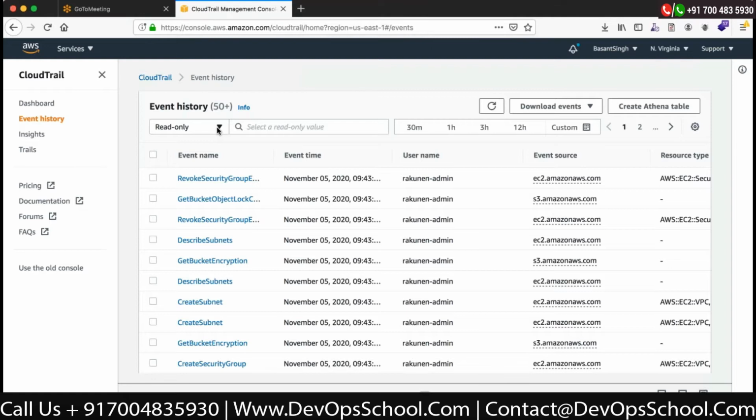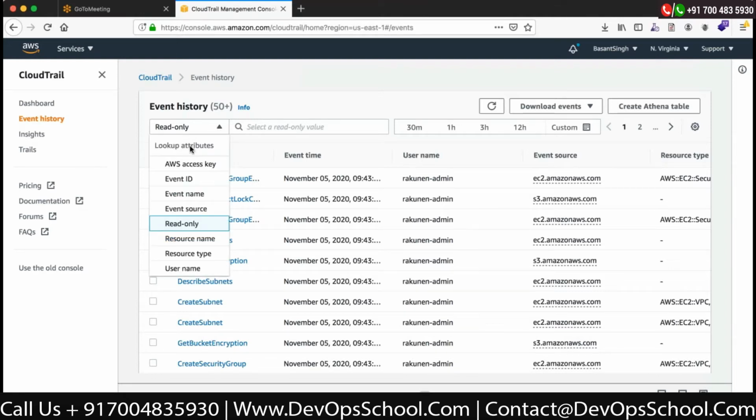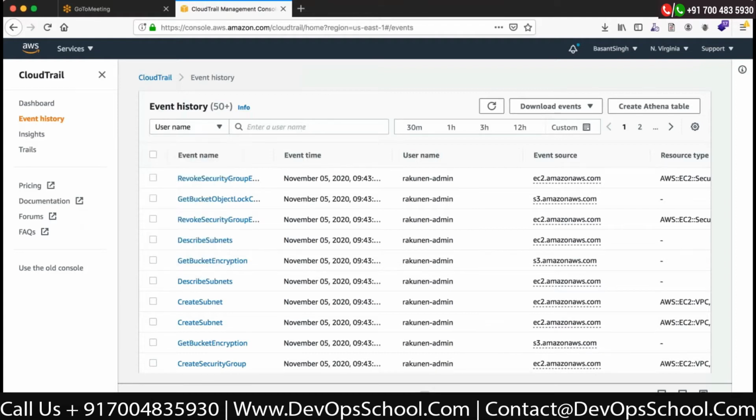Then there is an option in the drop-down on the top left corner where you see read-only. This gives you a sorting option actually. Let's say, for example, someone has done something. If you know the username and want to search what this particular person has done, there's an option called username. You can look for the username and then give a username. Say, I want to look for all the actions which Raccoon-admin has taken.